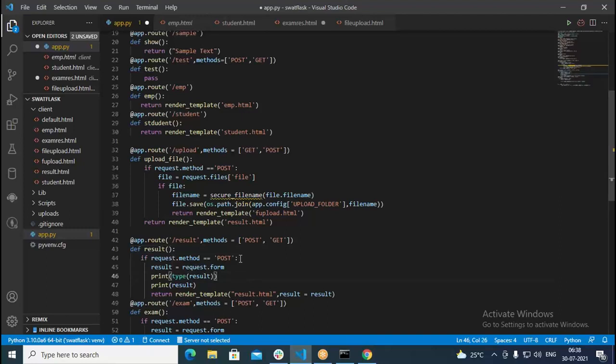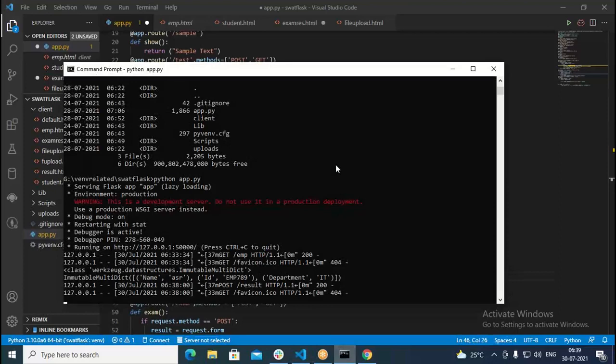If it is get method, we need to go with the query string. So result equal to request.form. It is taking all form data and printing what type of data it is. Then after that, it's simply printing the result. And see how this is looking for us on the server side.